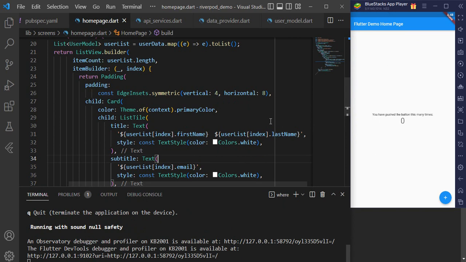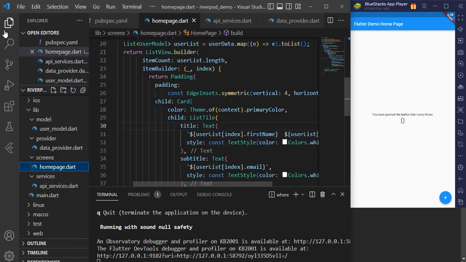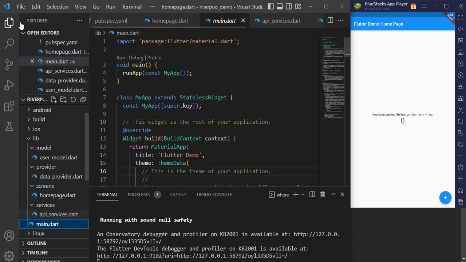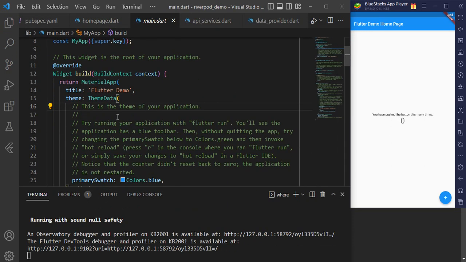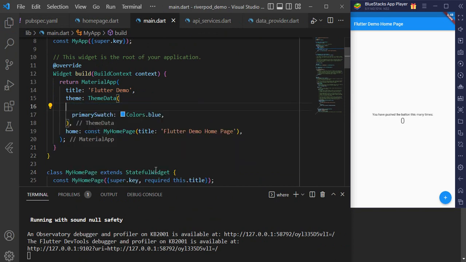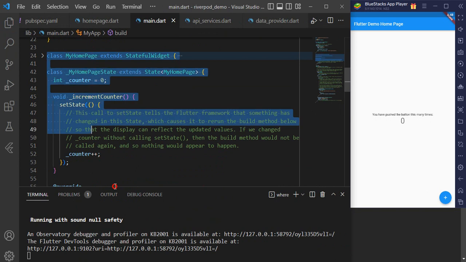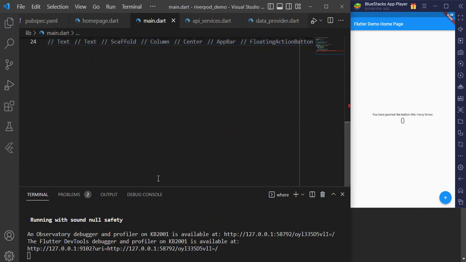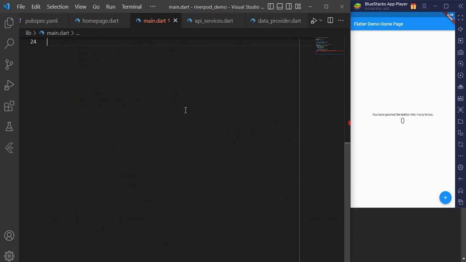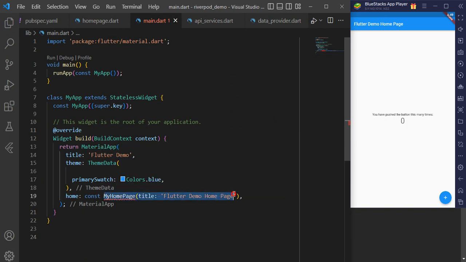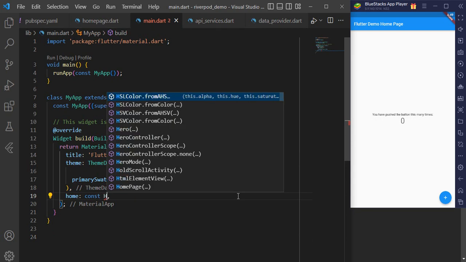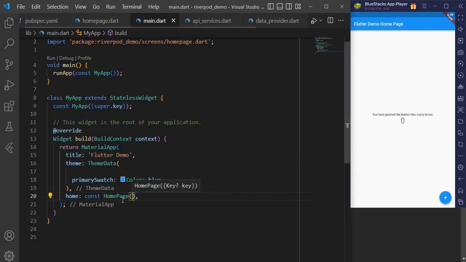Okay, we are getting the demo home page because we haven't added our home page to our main.dart file. We need to go to our main.dart file, and let's clean this first, and then we also don't need this, and let's add them also. And here we are going to call our home page, and we are not passing anything in this home page.